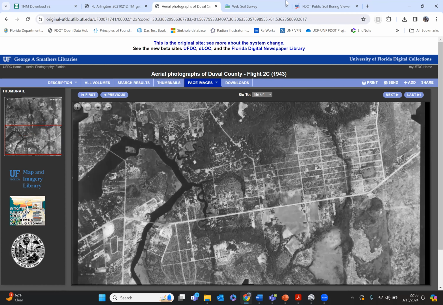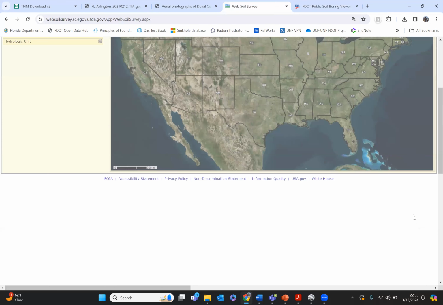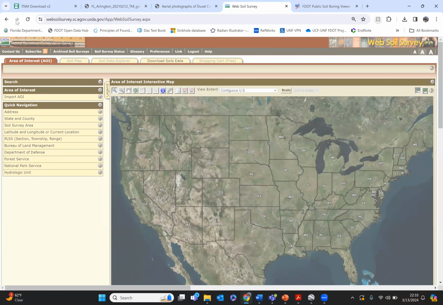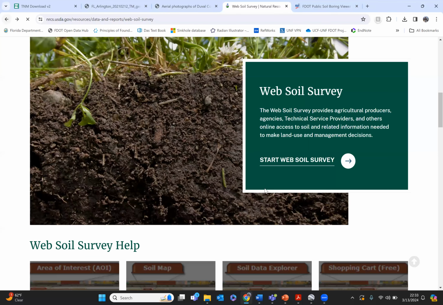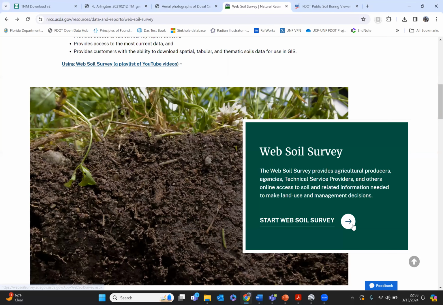But let's continue to the second to last one, which is the soil boring viewer. I don't remember the order I have it in. Let's do the web soil survey. Okay, so if you go through the web soil survey, let me just go back to the original website here, just in case I can't remember what link. This is our USDA Web Soil Survey. So you'll scroll down and click Start Web Soil Survey.